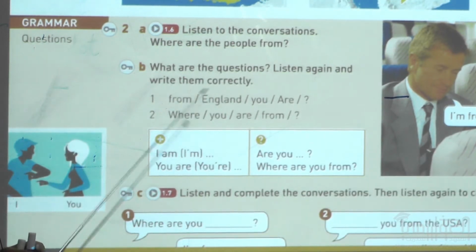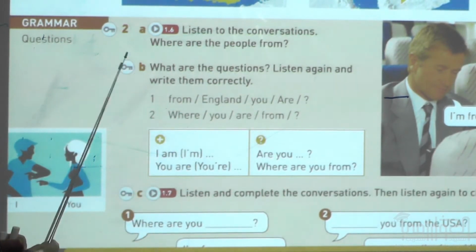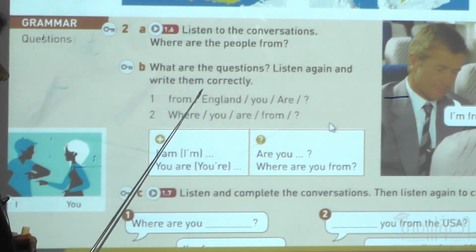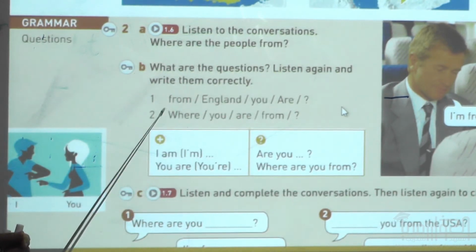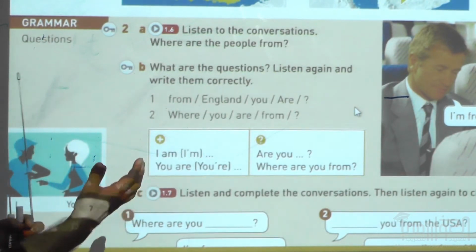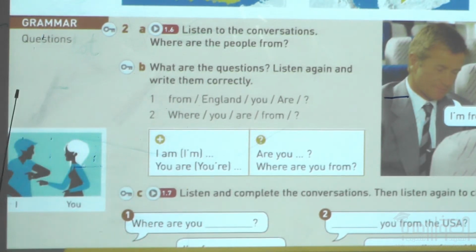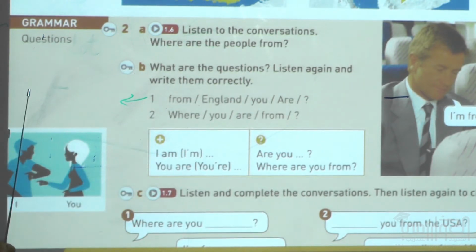As you listen, you know how we ask questions of other people. So look at this B. What are the questions? Listen again and write them correctly. So they are not in order. These two questions are not in order, and we will be putting them in the proper order to make the correct questions. So for instance, number 1. Can anybody try?